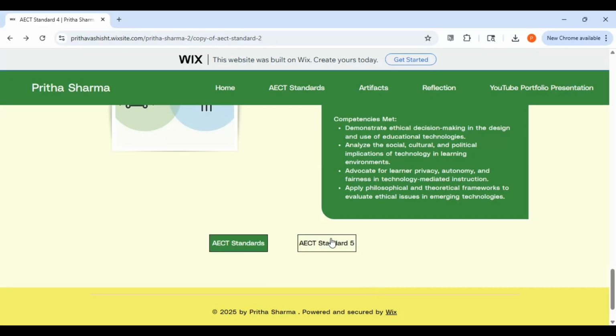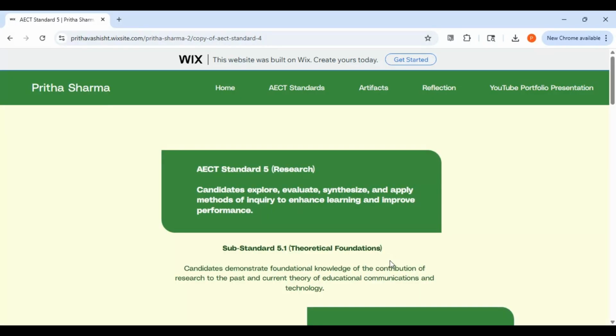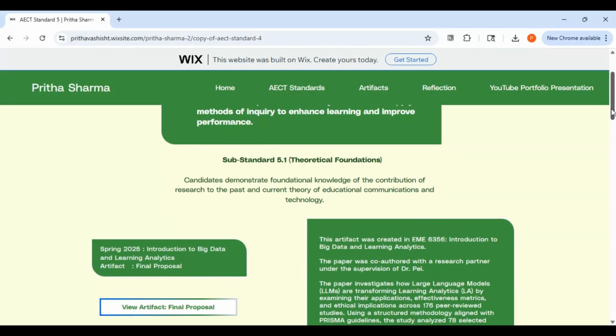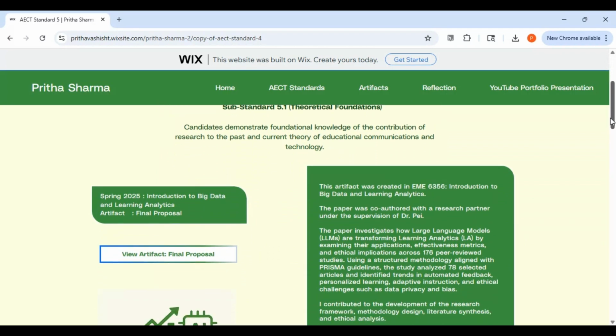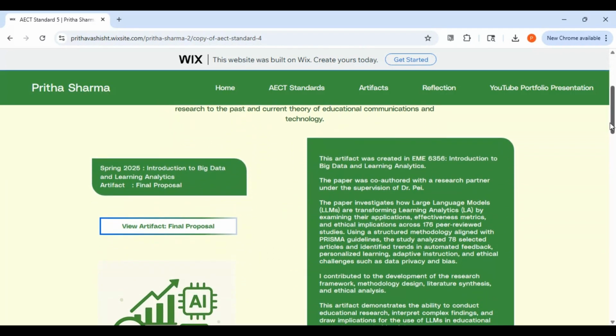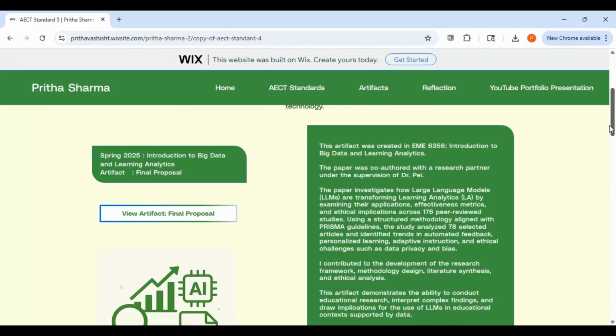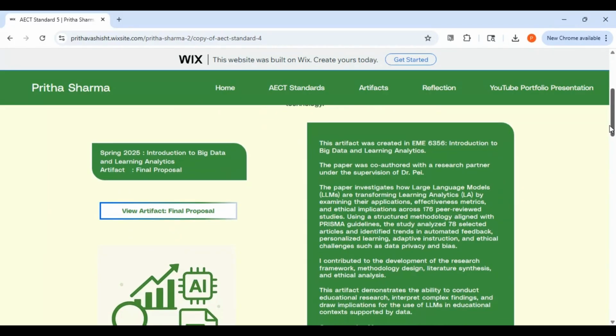For our final standard, research, candidates explore, evaluate, synthesize, and apply methods of inquiry to enhance learning and improve performance. For this standard, the first substandard focuses on theoretical foundations. For this, I had co-authored a research paper with a partner under the supervision of Dr. Pei for my course EME 6356 Introduction to Big Data and Learning Analytics.